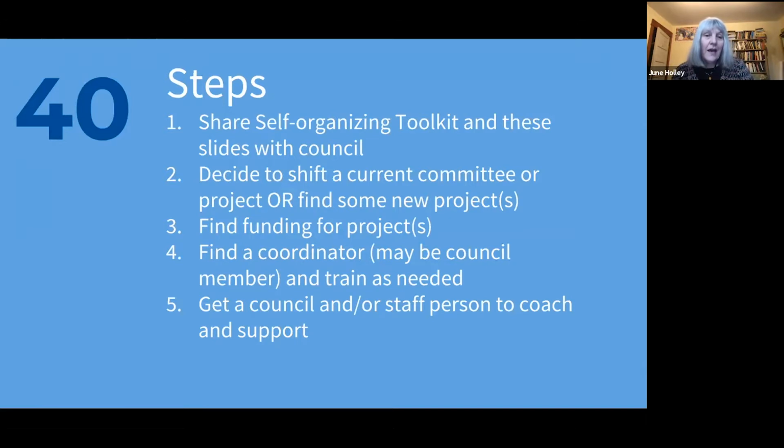So then, finding a coordinator, which might be one of the folks on council or staff, and make sure they're up to speed on how to do this, and make sure there's somebody to coach. Even if you're a staff person, you need somebody else coaching you and listening to you and supporting you through that first 1 or 2 projects that you do. So next slide.